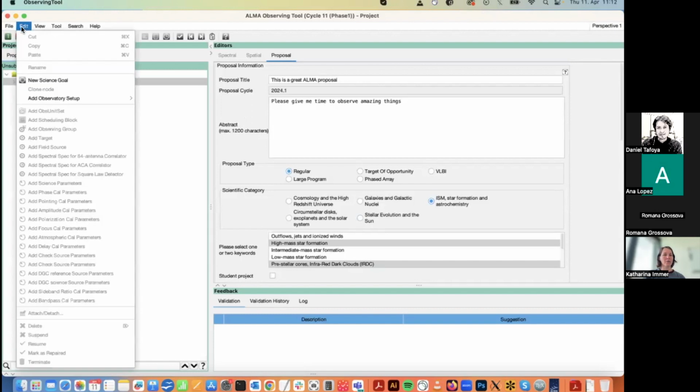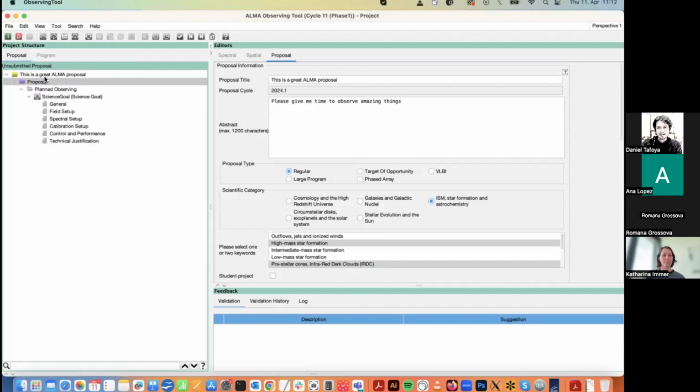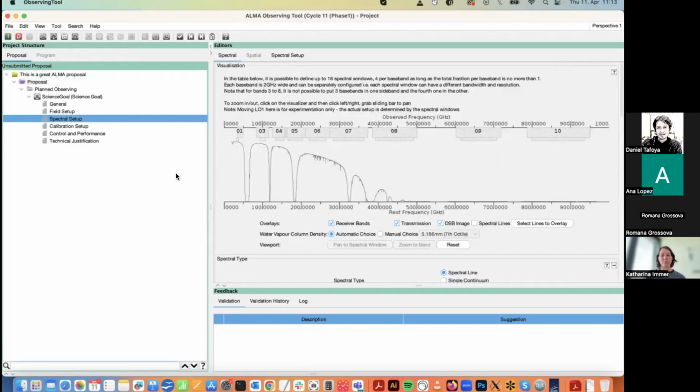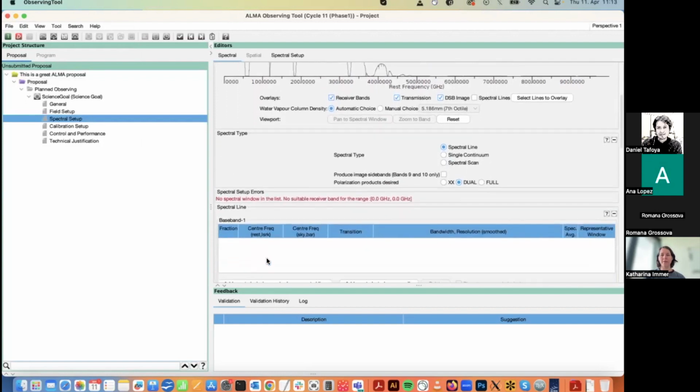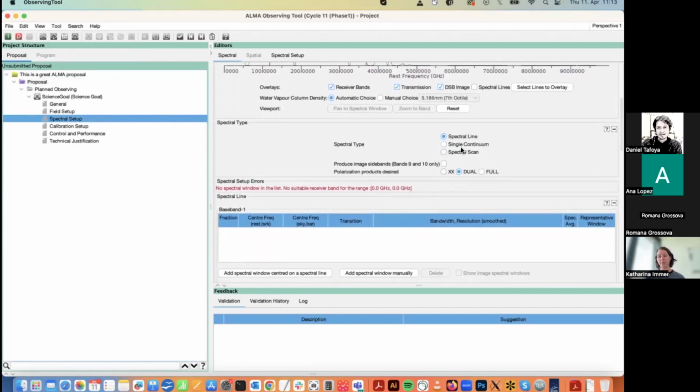Now you can go and add a science goal. So the science goal has several sections: general field setup, spectral setup, calibration setup, control, performance, and technical justification. Because it's easiest, I will start with the spectral setup. Here there are different possibilities. So you can have either spectral line observations, continuum observations, or a spectral scan.